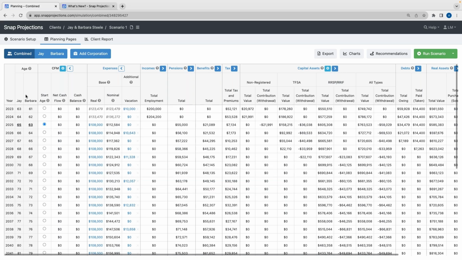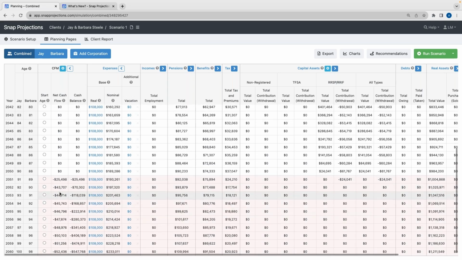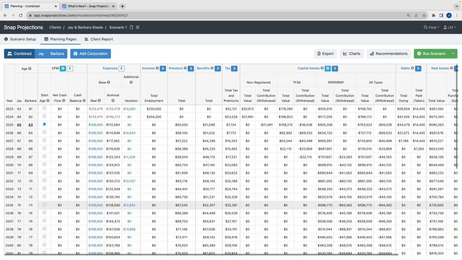So let's go on to this planning pages quickly and see from left to right what all information we have for the clients. So first we have, of course, their age. We're looking at the year and the corresponding age for Jay and Barbara. We can look at these two expanded sections. One is the cash flow management that gives us the start age of our different cash flows, the net cash flow and cash balance column, which in an ideal plan will be zero. And in some cases, which we'll look at in just a few minutes, there's going to be shortfalls or surplus. So these are the two columns you want to keep an eye on for any shortfall and surplus in our plan.